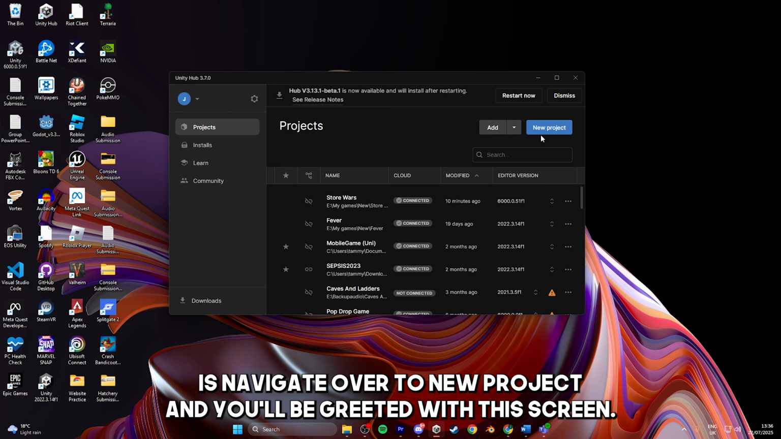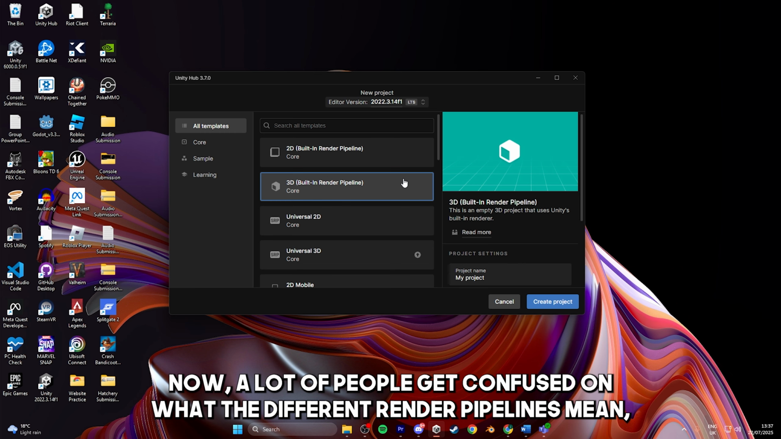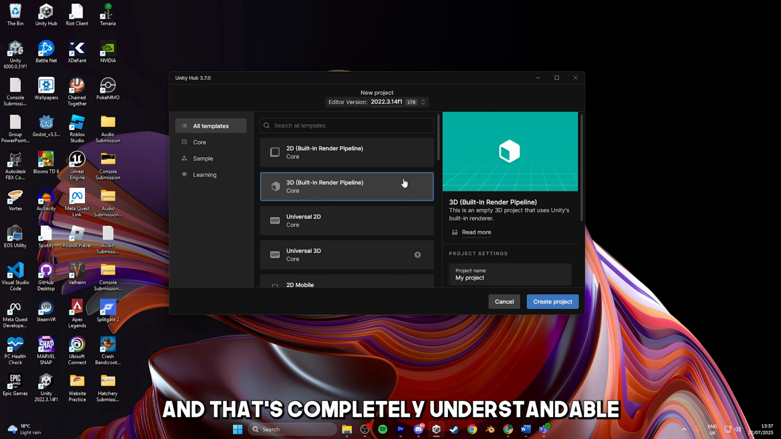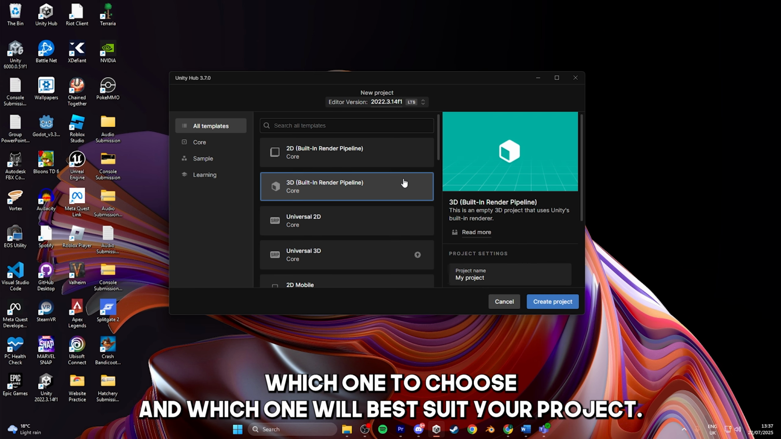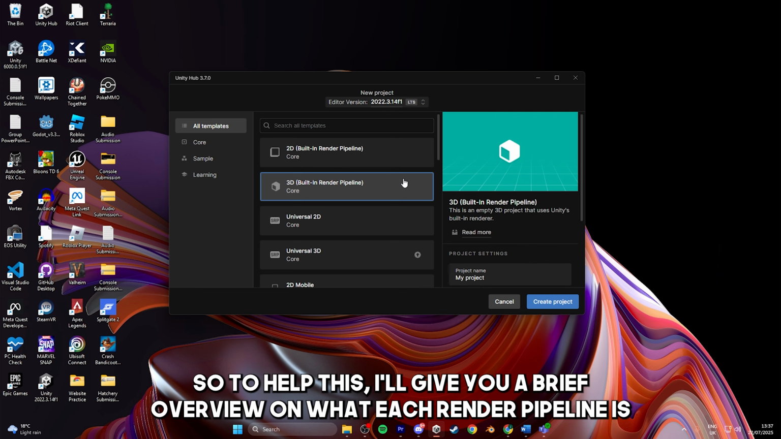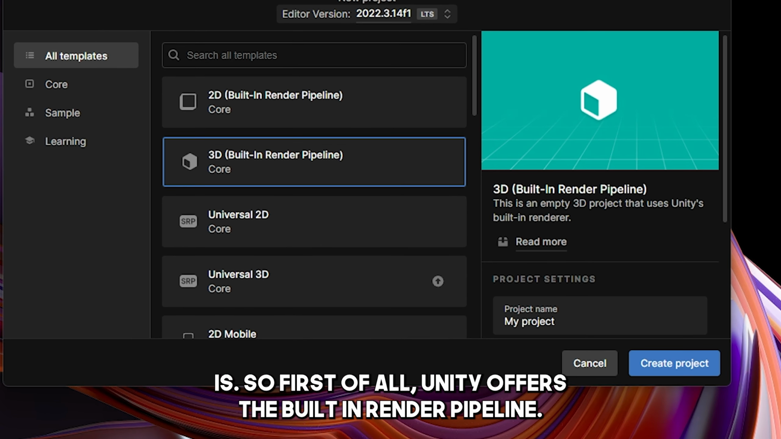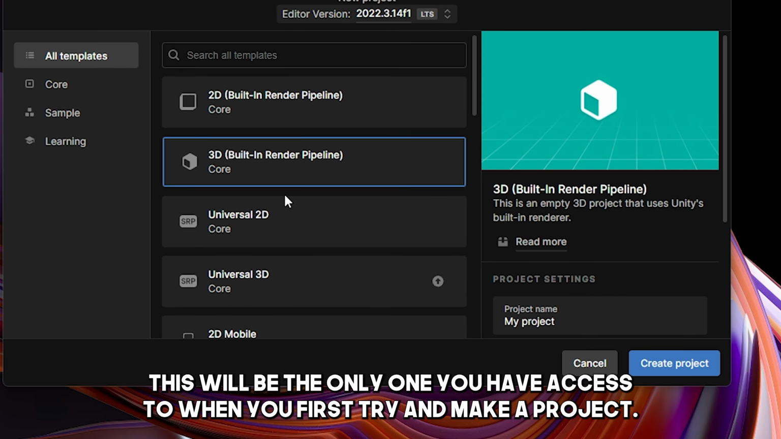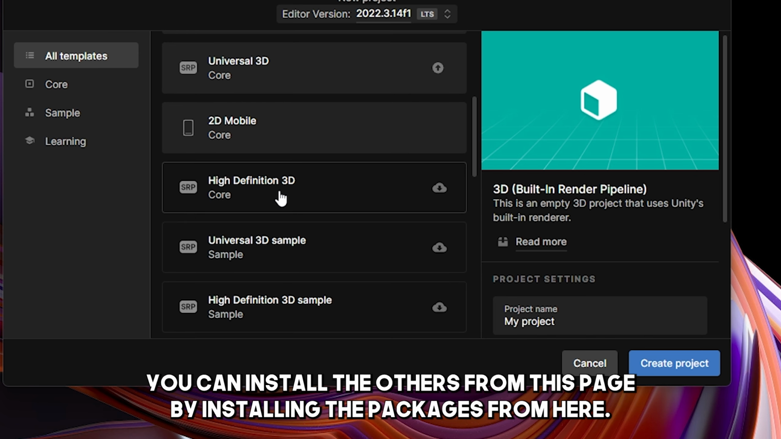Okay, so all you have to do is navigate over to New Project, and you'll be greeted with this screen. Now, a lot of people get confused on what the different render pipelines mean, and that's completely understandable starting off because you don't really know which one to choose and which one will best suit your project. So to help this, I'll give you a brief overview on what each render pipeline is. So first of all, Unity offers the built-in render pipeline. This will be the only one you'll have access to when you first try and make a project. You can install the others from this page by installing the packages from here.